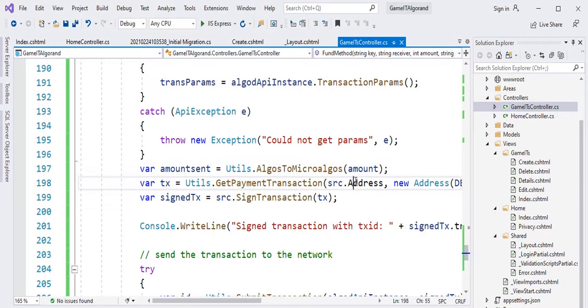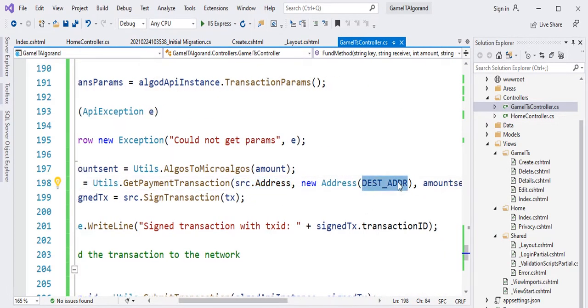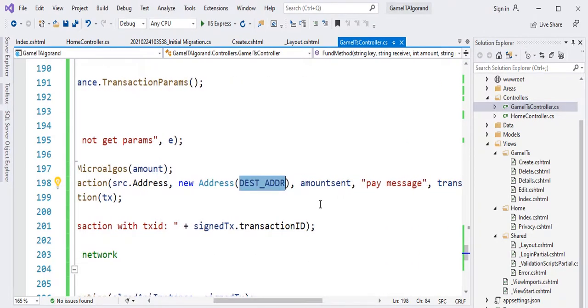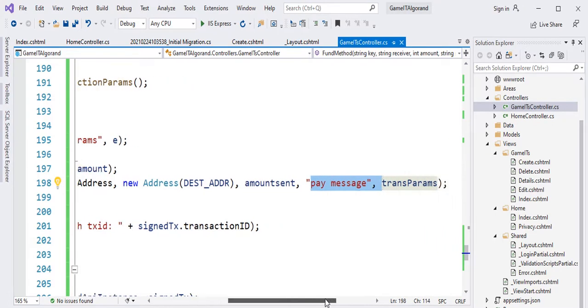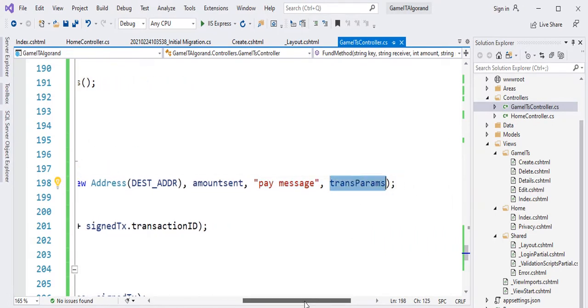So we have our source address. This is who we are sending from. If you hover over it, we have address from. So this is the address we're sending from, and then the new address here is our destination address, who we are sending to. And then the amount that we're sending, and then the message, just like we saw earlier, and transparams.